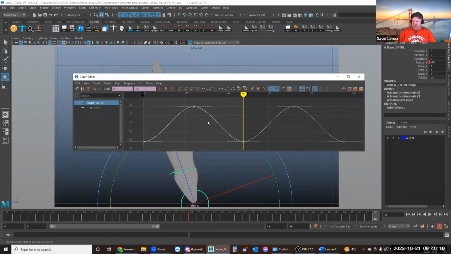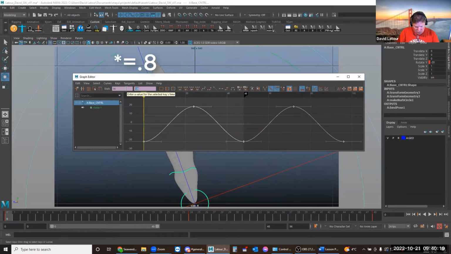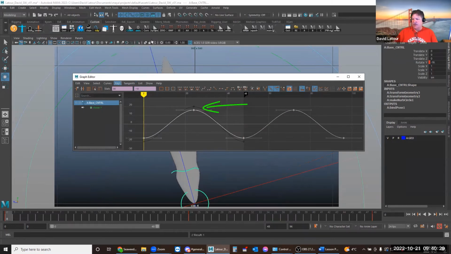So I'm going to say this one here, I might want to tone him down a little bit. So I'm going to say, give me 80%. So I'm going to say asterisk equals 0.8. Whoops, didn't seem to record my keystrokes. Asterisk equals 0.8. Enter. And so you can see it scales that curve down.